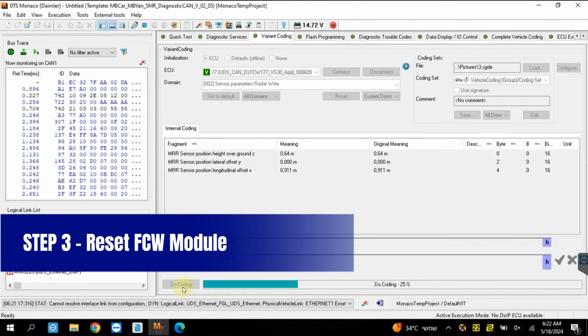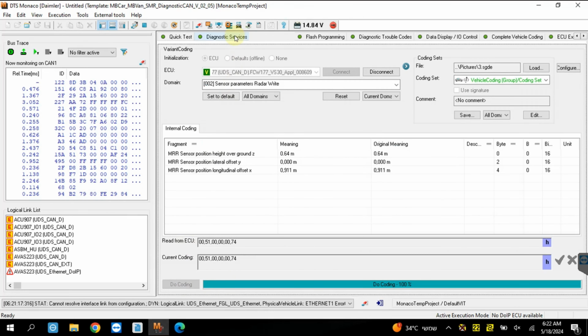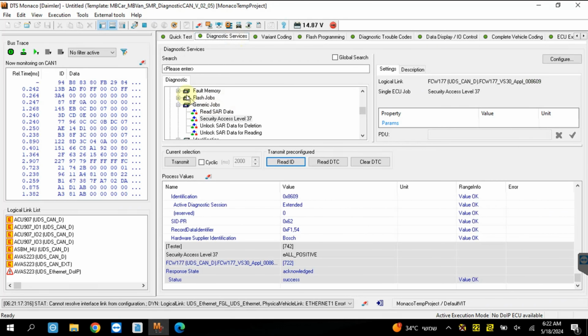Step 3. Reset FCW module. After coding is completed, we reset the FCW module. This allows the new coding values to be applied correctly.